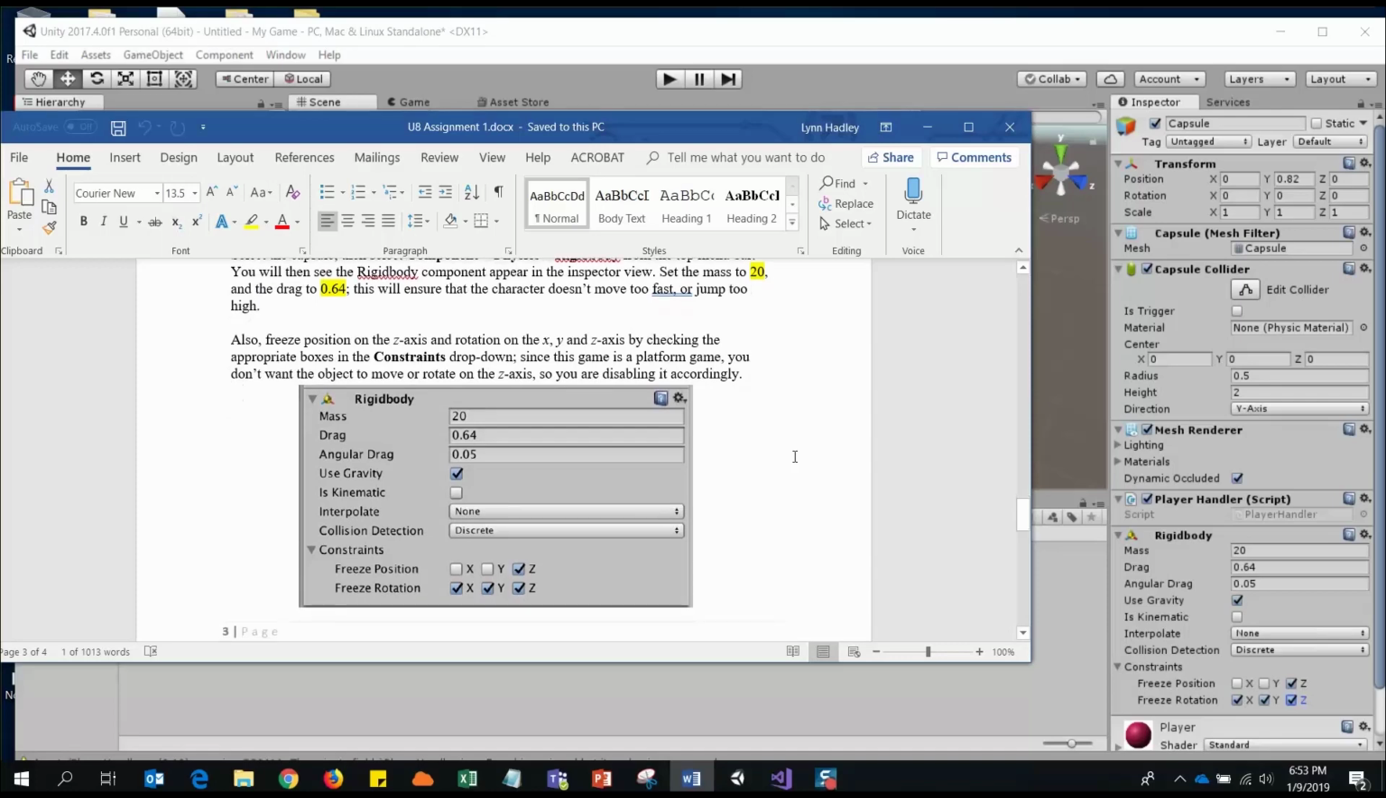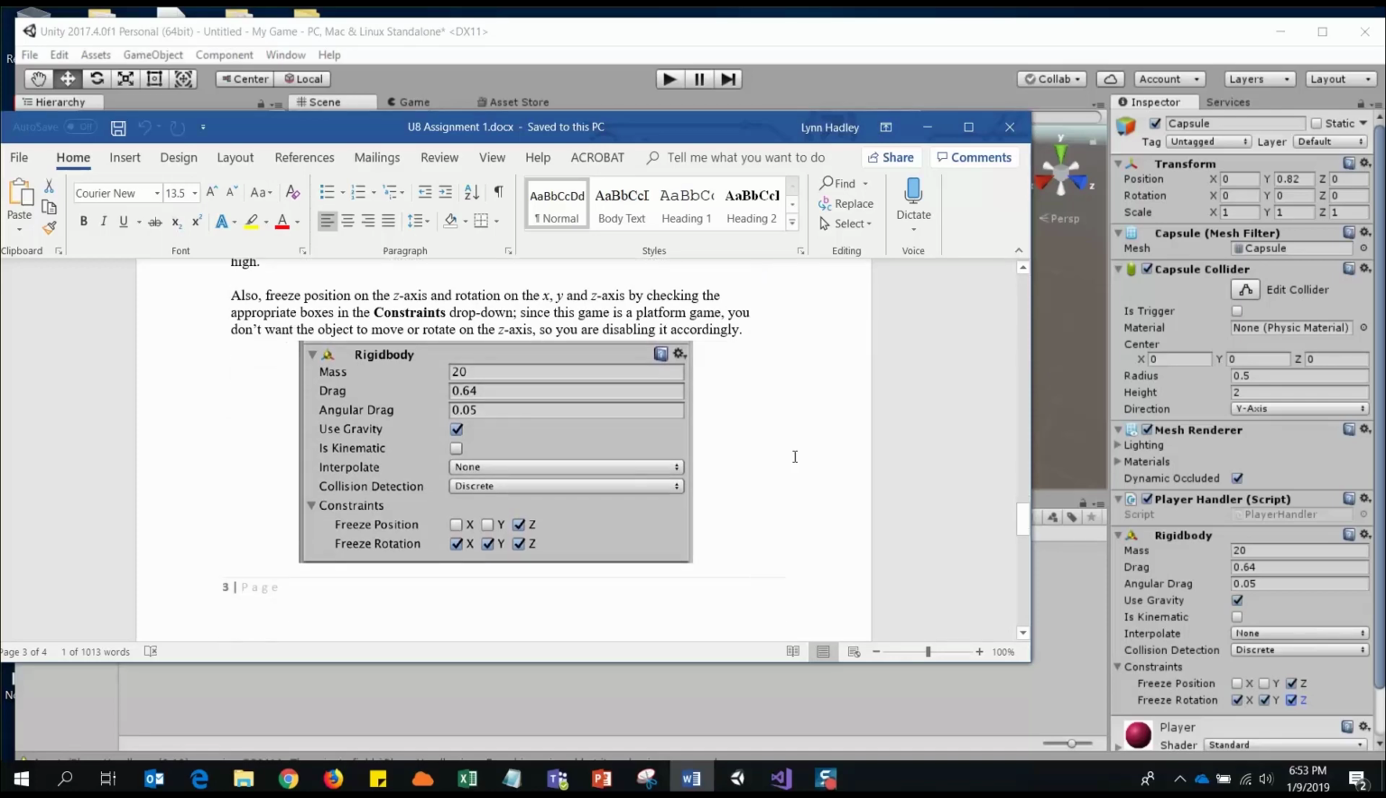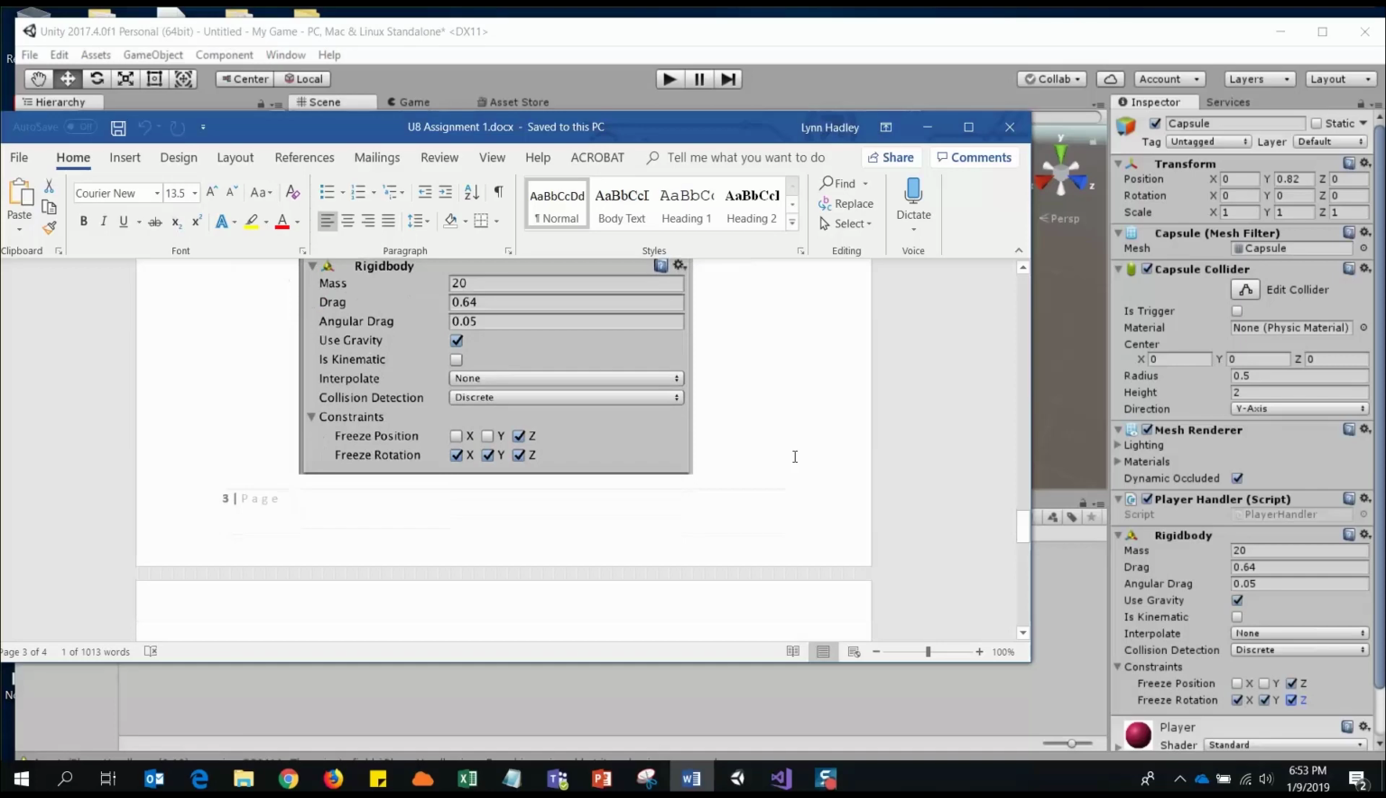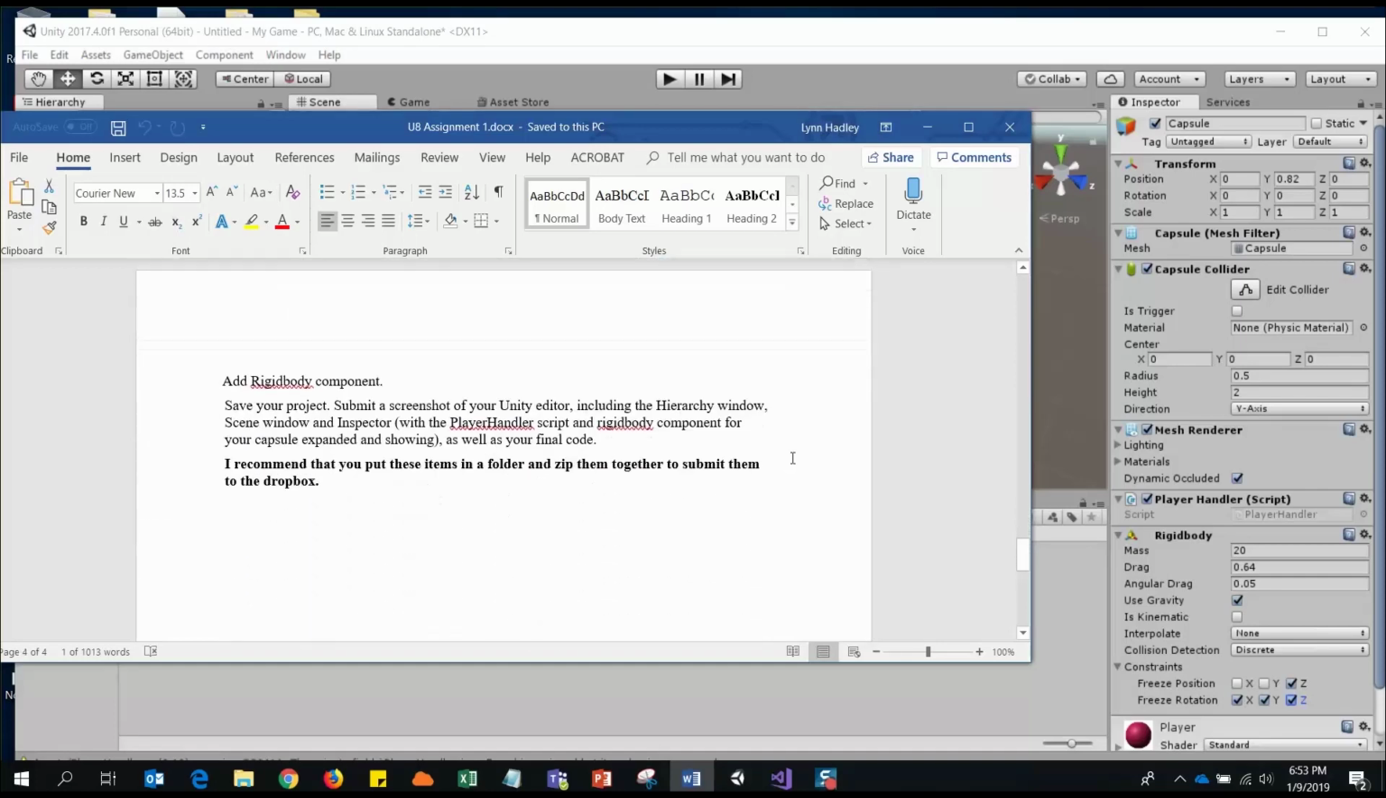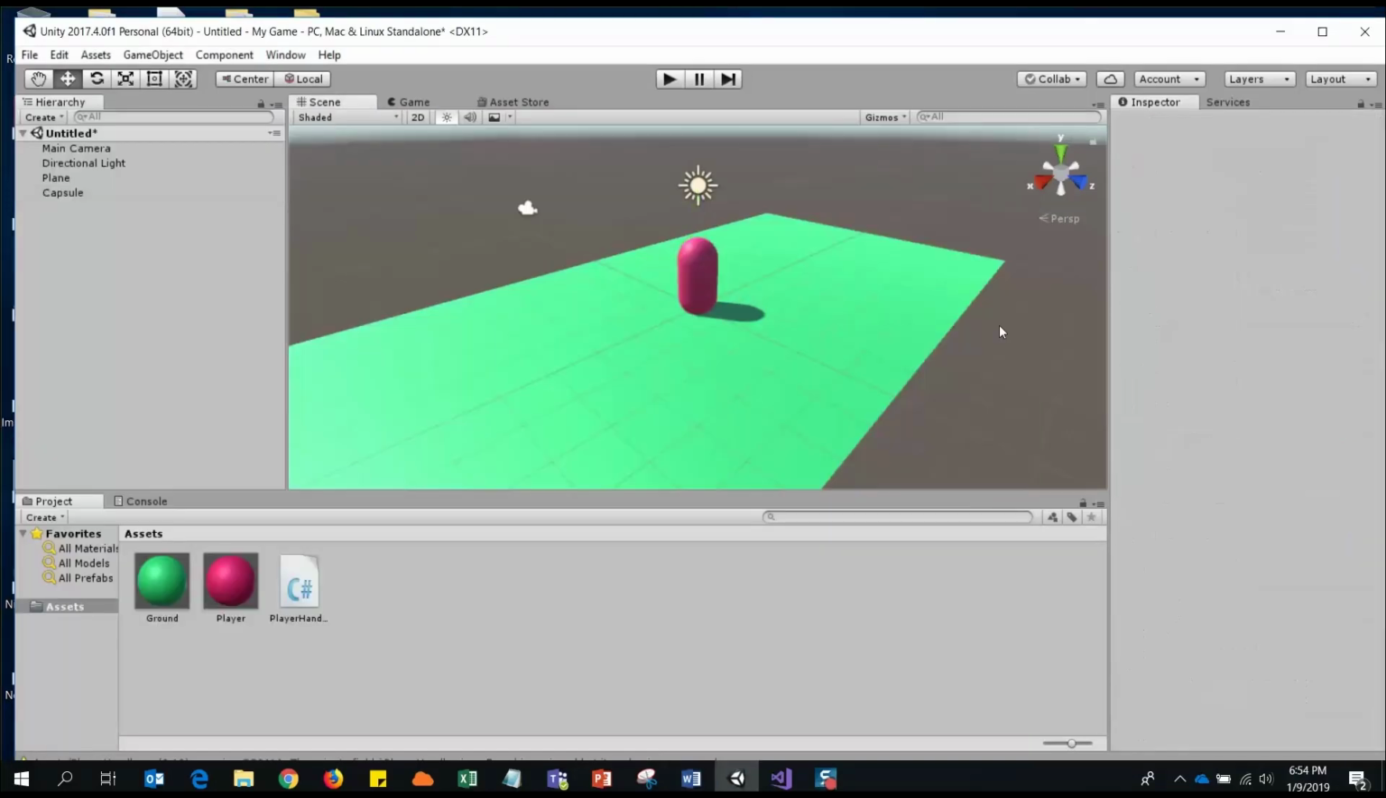Since this game is a platform game, you don't want the object to move or rotate on the Z axis, so you're disabling it accordingly. So save your project, submit a screenshot of your Unity editor, including the hierarchy view, the scene view, and the inspector with the player handler script and rigid body component for your capsule expanded and showing, as well as your final code. They say to take pictures of this.